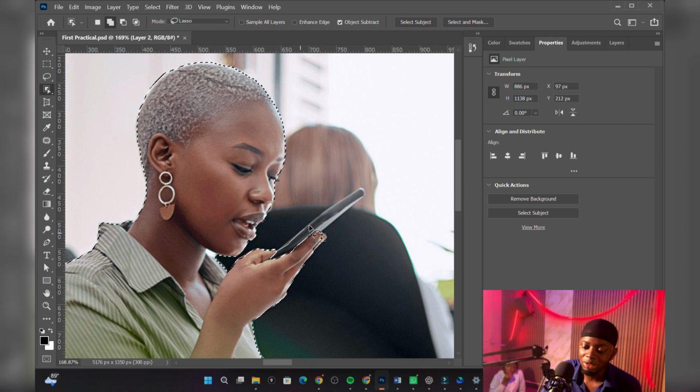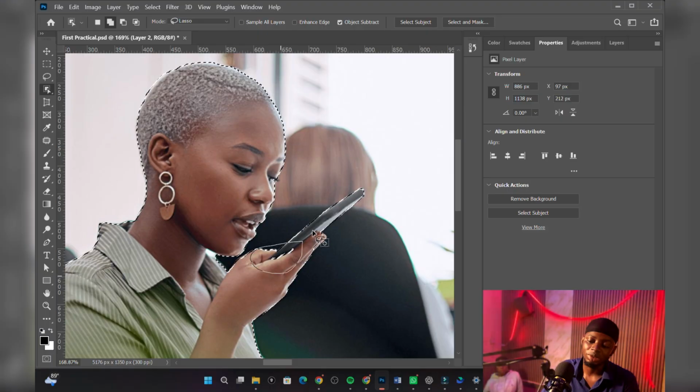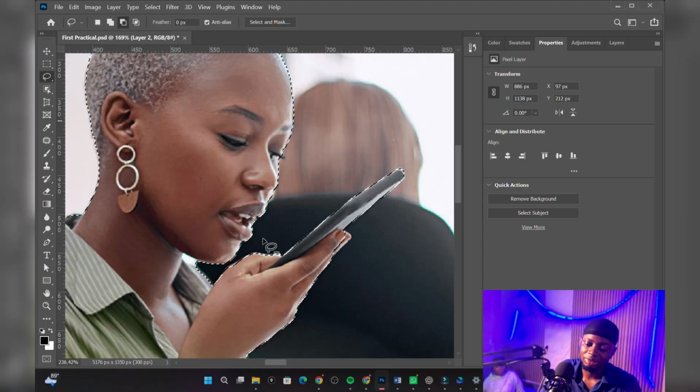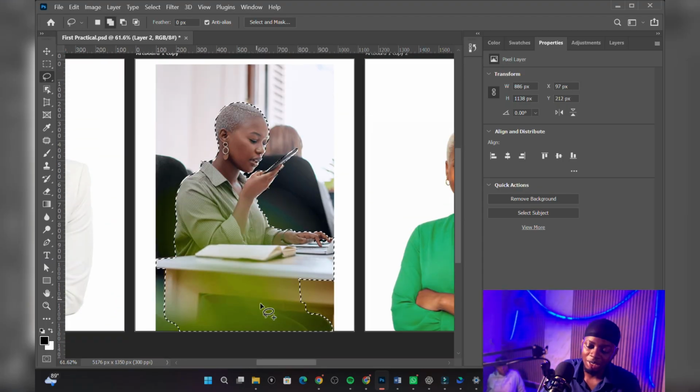So we go back to our object selection tool, we drag around the phone, boom, it selected the phone. After that, you can just do that. After that, you see we have our image already. So this place too, we have to take it in.